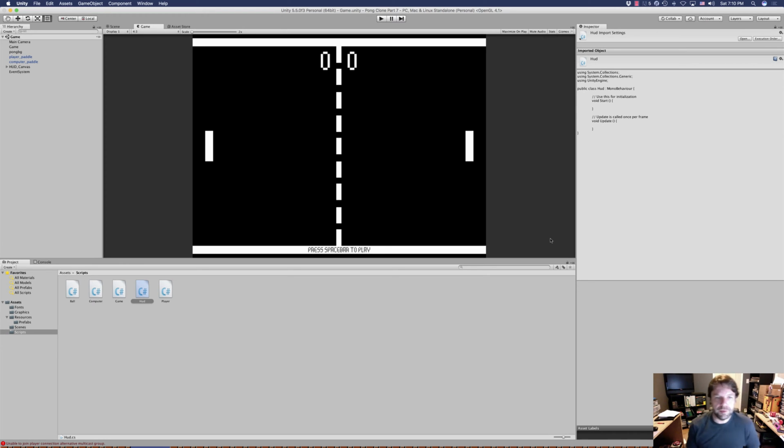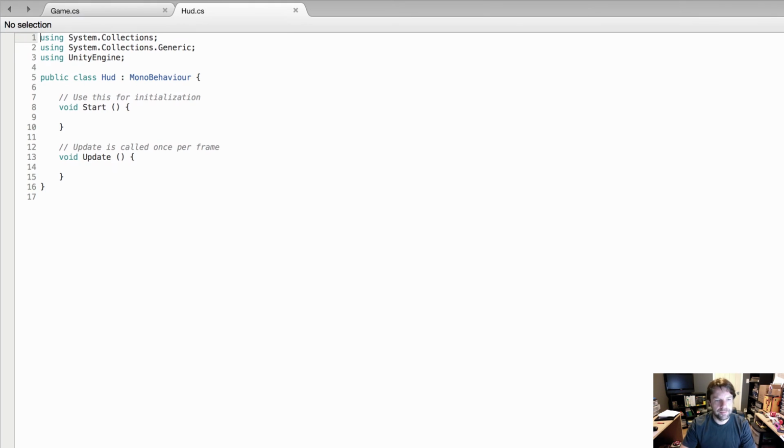So there are going to be 3 scripts total that we're going to be working with, and those are going to be the game script, the ball script, and the HUD script. Okay, so first things first, let's go ahead and get in the HUD script, and create all of the properties of the HUD script and assign all of the objects to those properties. So let's go ahead and open that up.